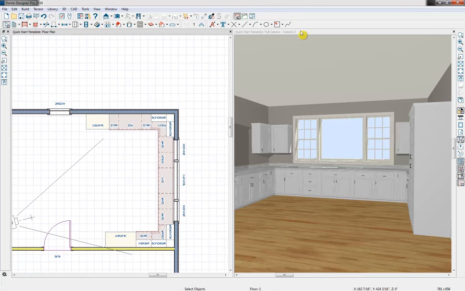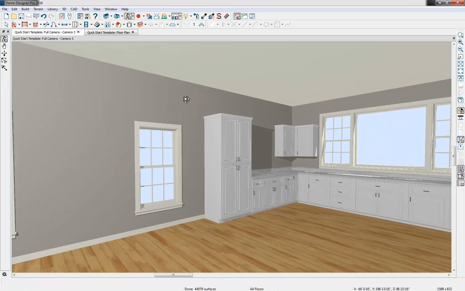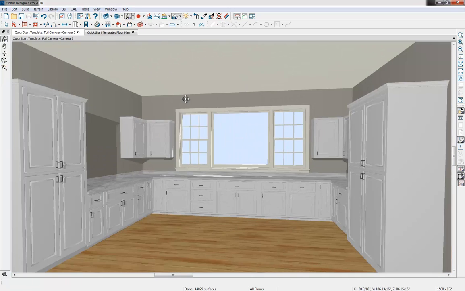And then now we need to get into our library to finish off this space. I'm actually just going to double click on my full camera to expand this view so we can see the kitchen as a whole now. And I'm going to use my mouse keys to kind of rotate around into a different view.